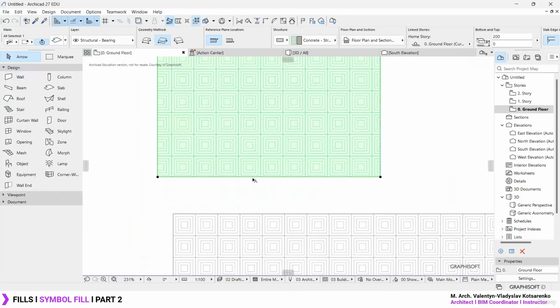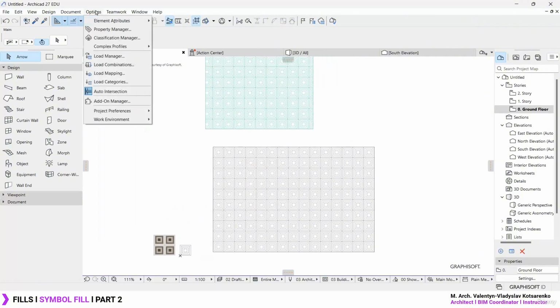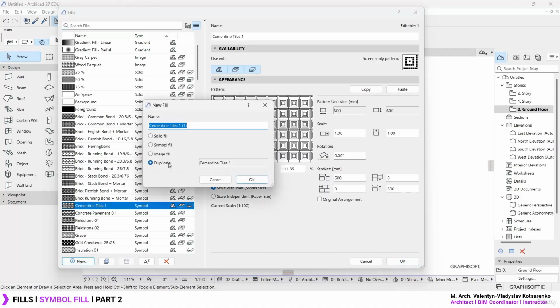So having said this, take as much time as you need, check out the symbol field, make sure to create your nice representation for your cementine tiles or for your own material, and in the next lesson we are going to continue covering the functioning for the image type of field.